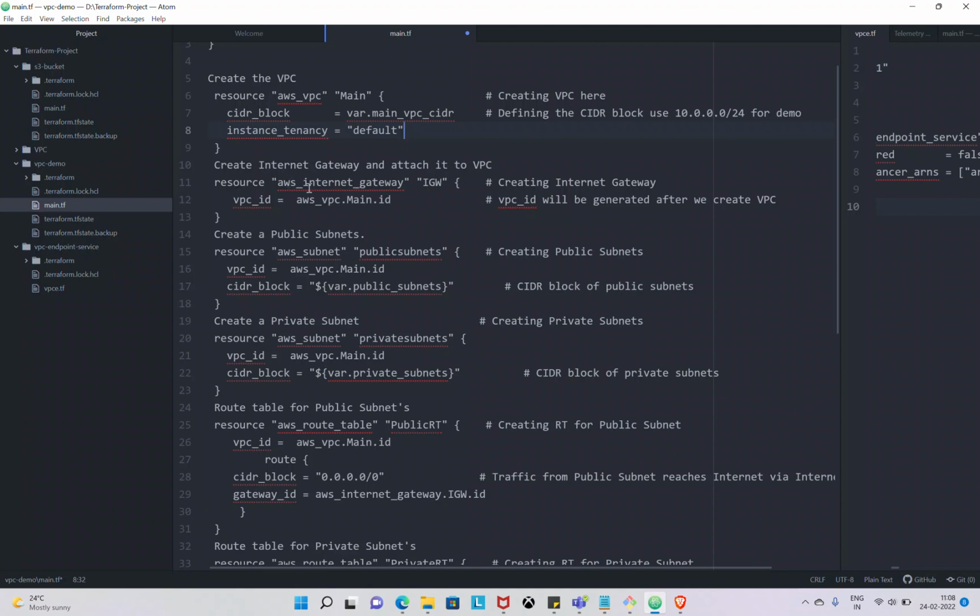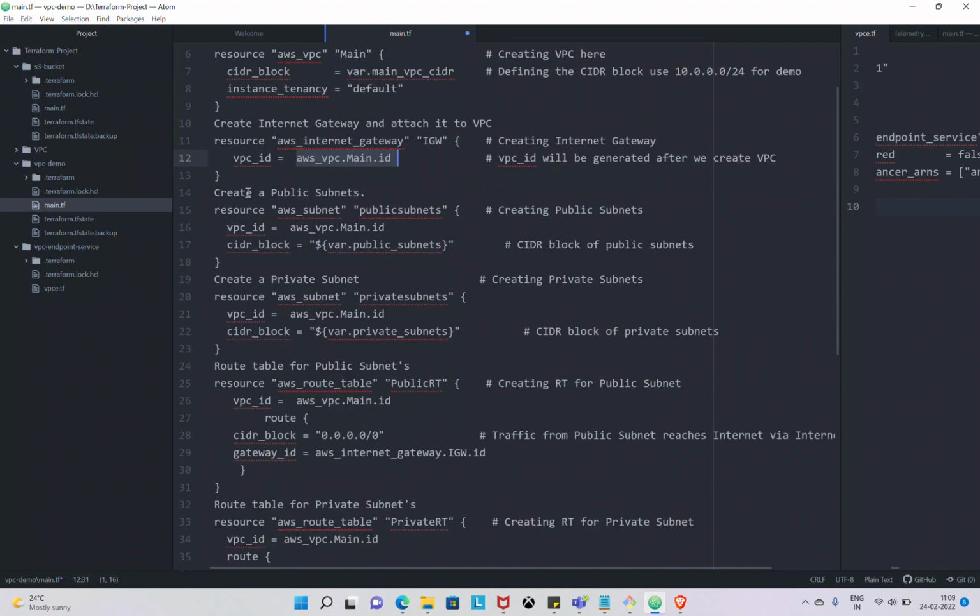Similarly, create an internet gateway and attach it to the VPC. See here, resource aws_internet_gateway, and I am referring to it as IGW. And see here, what is the VPC ID? The VPC ID will be available once it is created. So it will take it from aws_vpc.main.id, because I have called the VPC inside Terraform as main. The VPC ID will be generated after we create a VPC, so that is why I have given the VPC ID as a variable here.